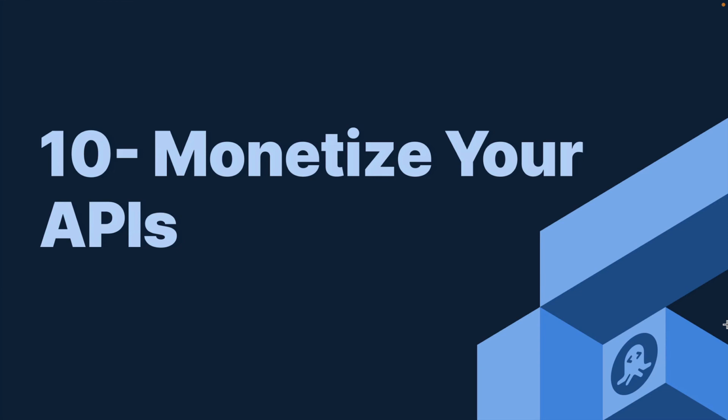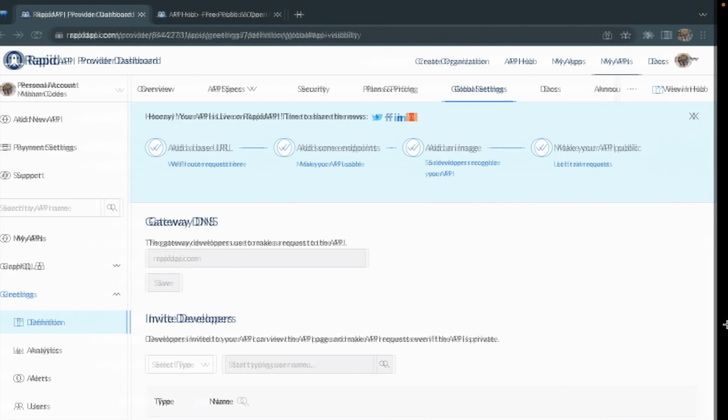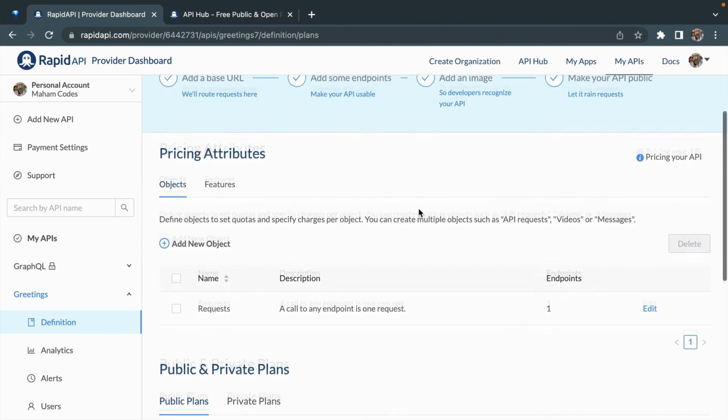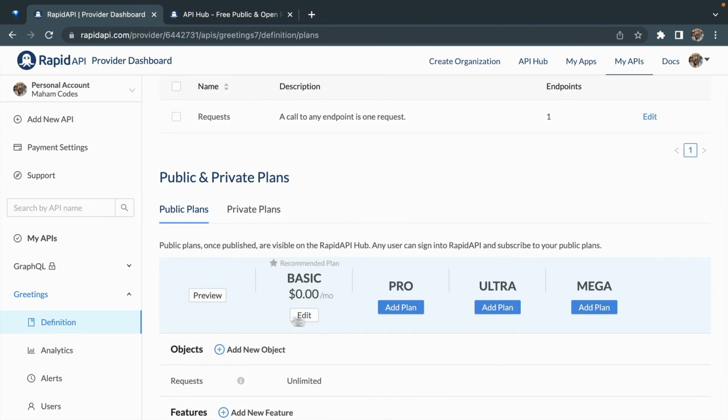The 10th amazing feature RapidAPI provides the developers with is that it lets you monetize your APIs. For that, you need to go back to the RapidAPI provider dashboard and click the plans and pricing option right here, and you'll be directed to all the plans. You can edit the basic plan, add features the API is going to provide with the free version, or even add a pro, ultra, or mega plan.